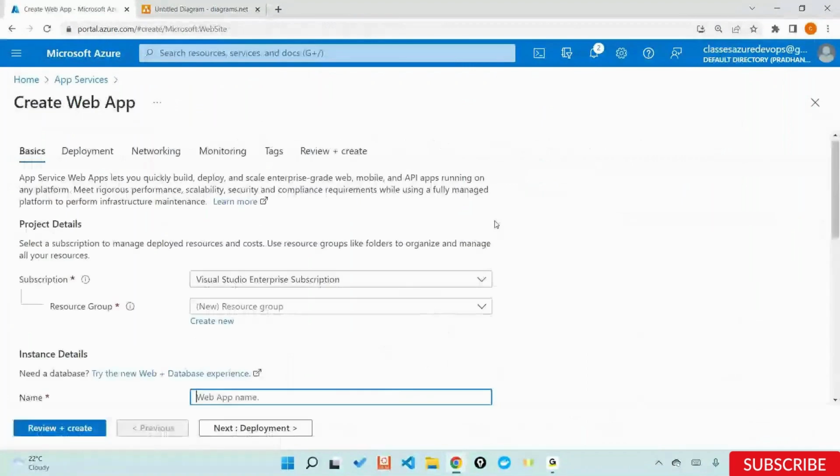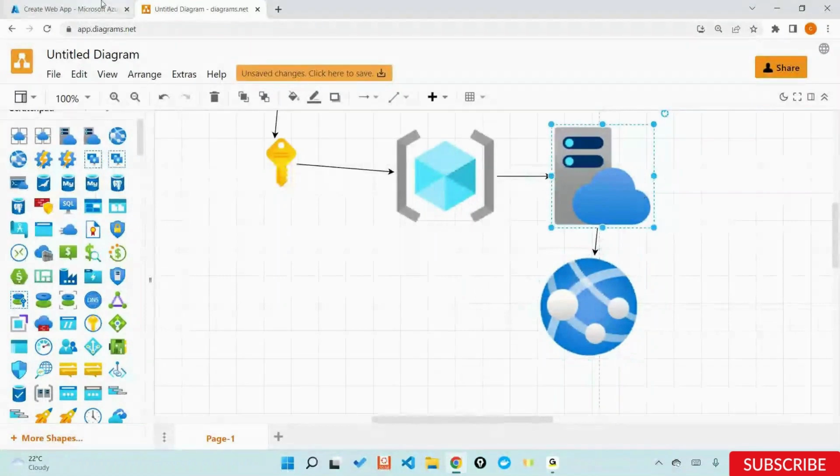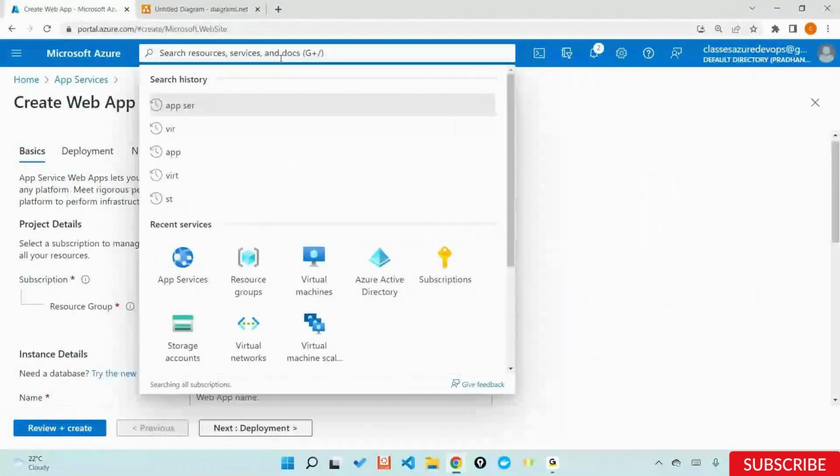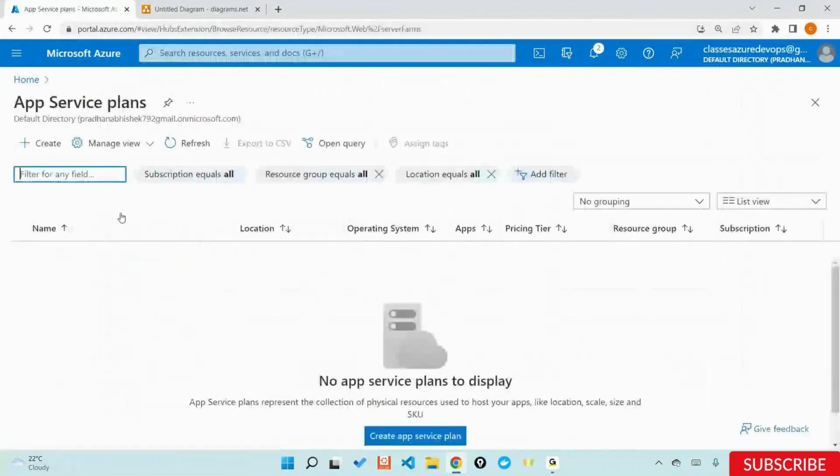So I'm directly creating the app service without the plan, because I know that when I'm creating the app service, the plan will also get created. If you want to do it one after the other, you can create an app service plan first, and after that create an app service. Anything's okay with me.